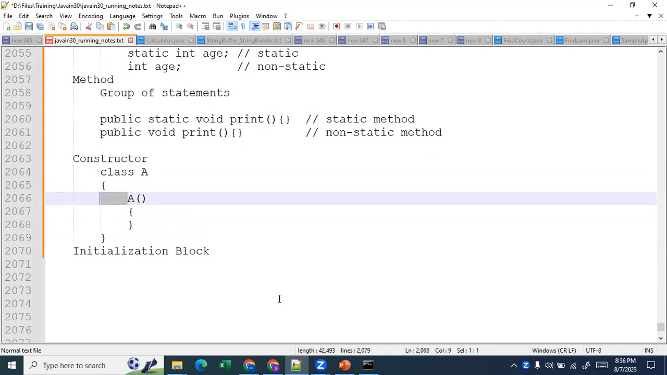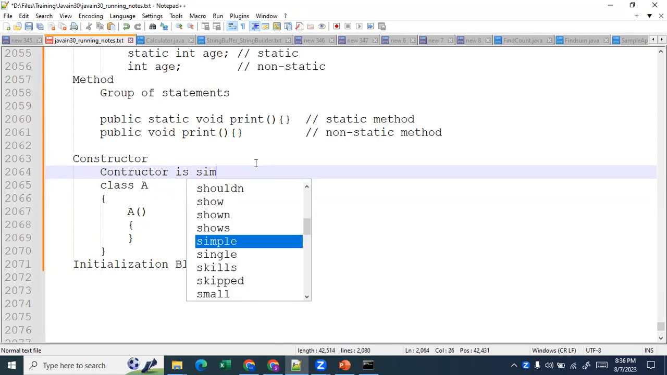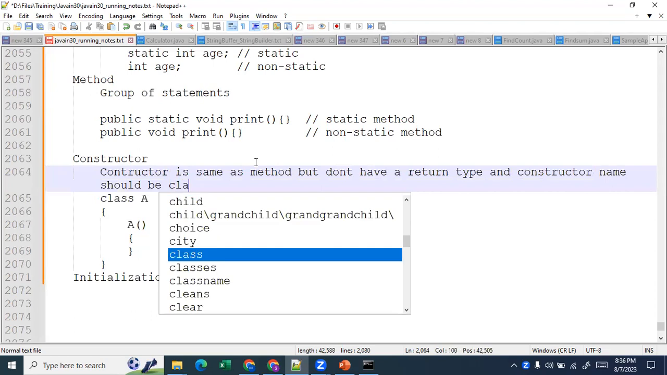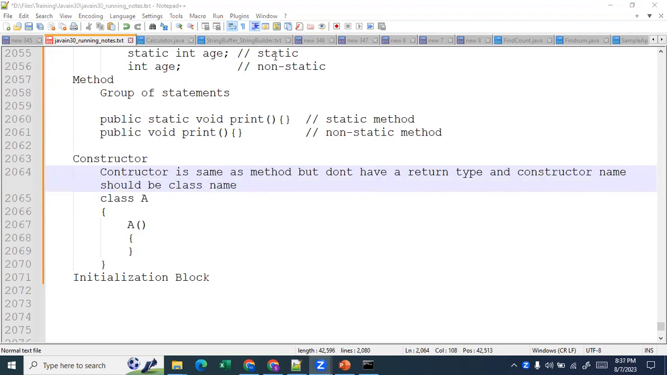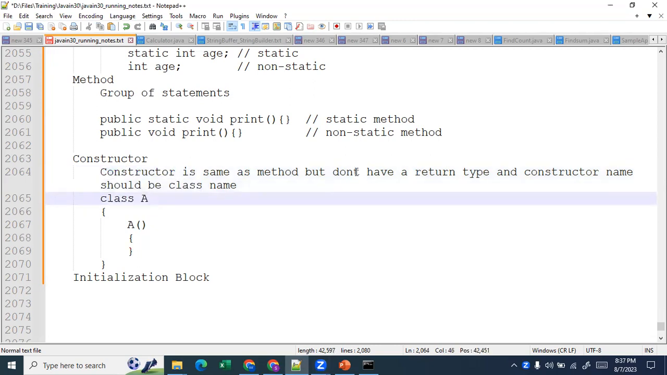Remember the first rule of a constructor: a constructor is similar to a method, same as a method, but it does not have a return type, and the constructor name should be the class name. So we have to understand a constructor is nothing but something similar to a method which does not have a return type, and the name should match the class name.